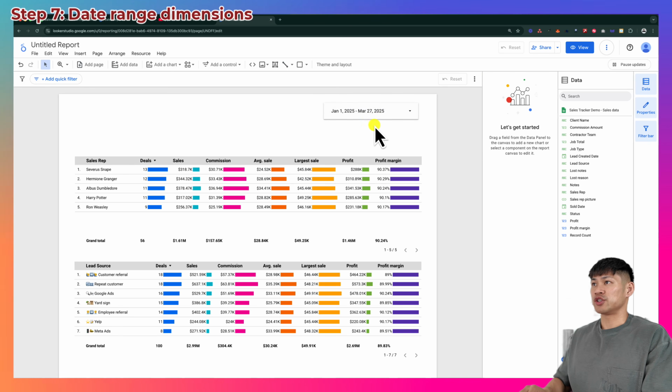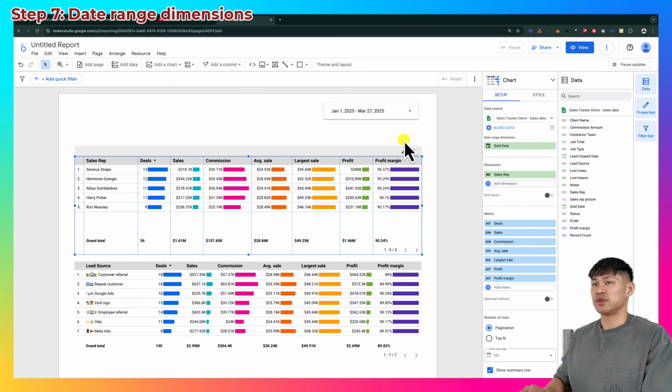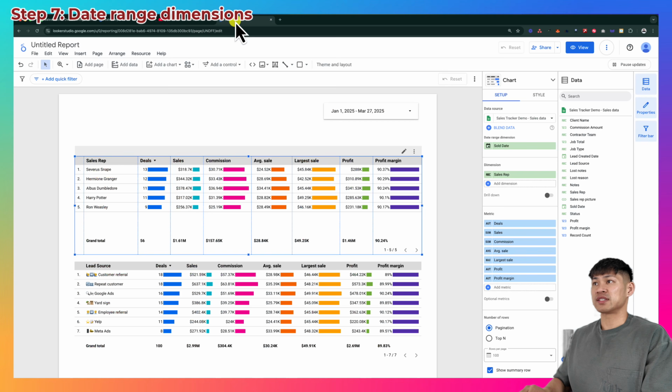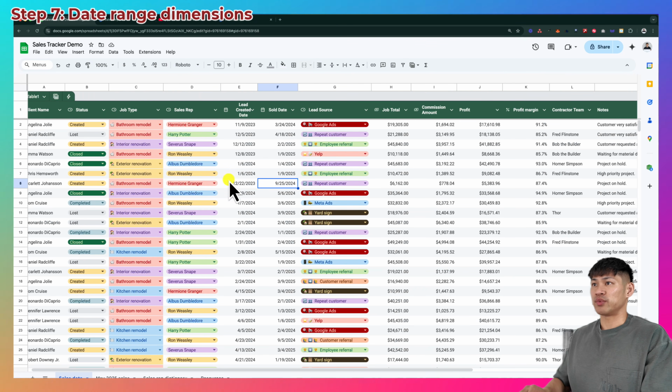So now this is going to show from this year to date. It's going to show me all of the sales that happened this year to date based on this sold column. Meaning that if there was a sold date outside of this date range, or if it was missing, it's not going to show on here. And let me show you how that works in practice.